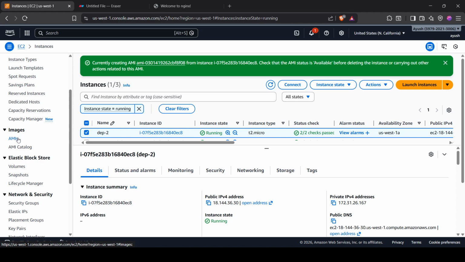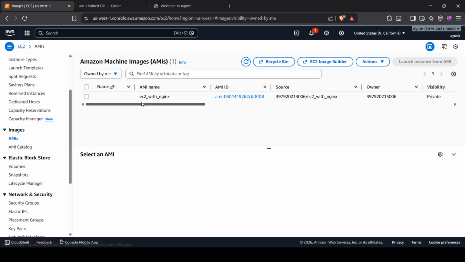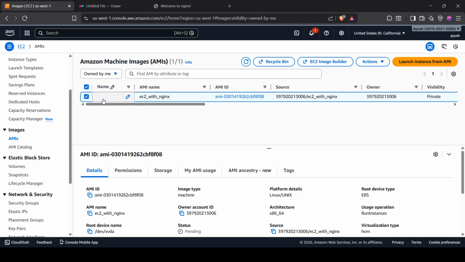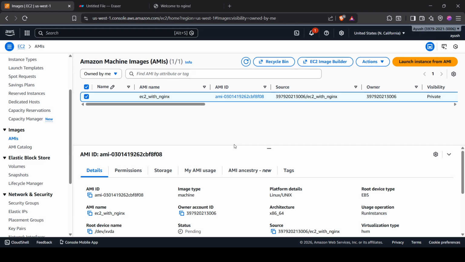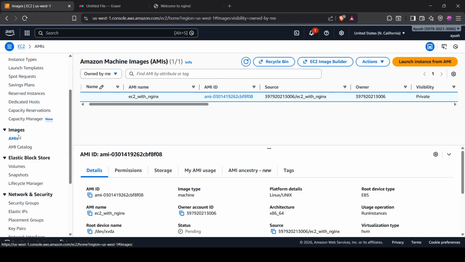Here you can see under AMIs, ec2 with nginx. So this AMI has been created. Now the next task is how to use this AMI to launch an instance. Here we are in AMIs, under Images, and here is the option to launch an instance from AMI.